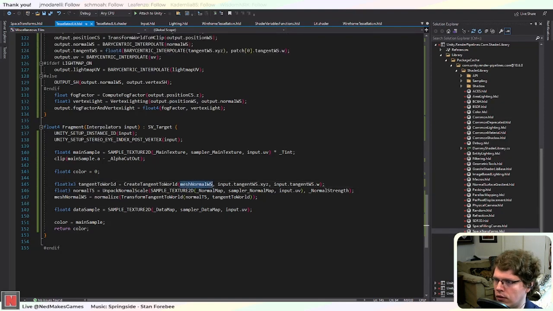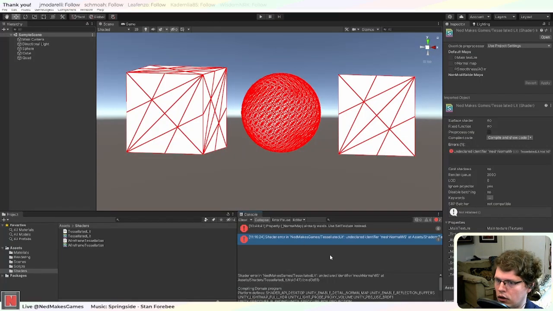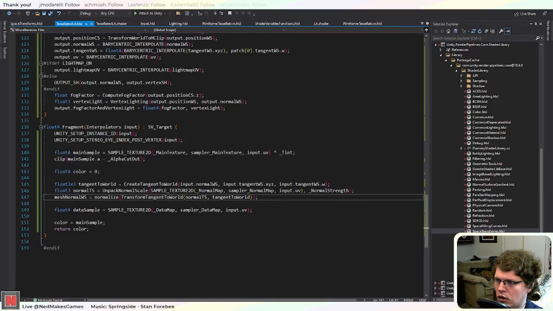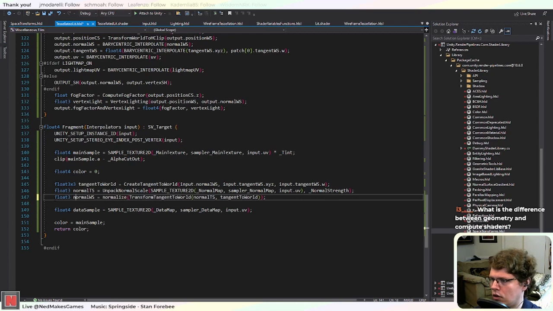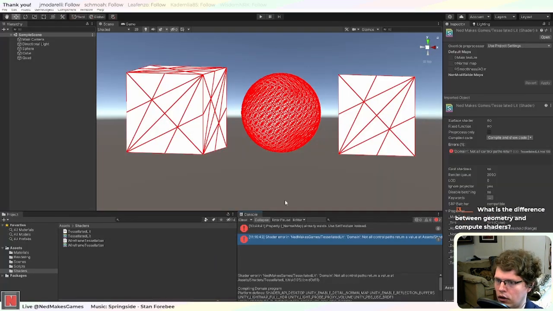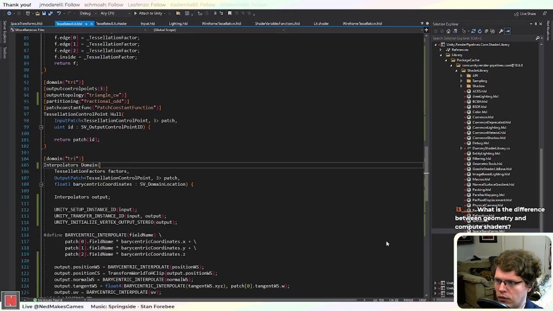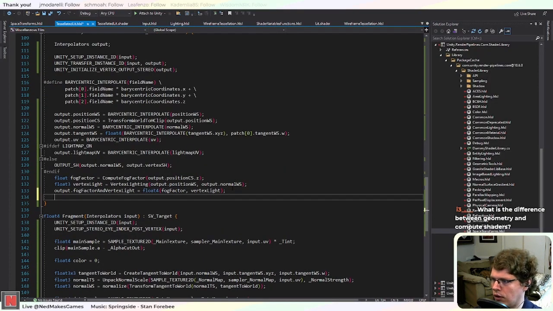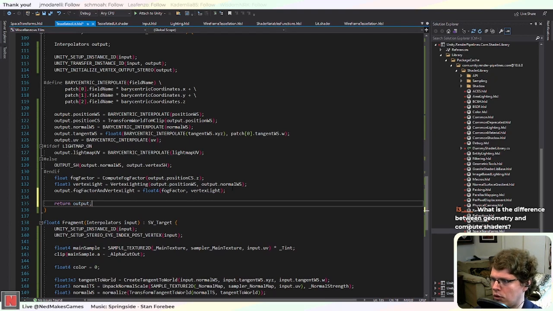Oh, okay, so this is different. You can just change this to input dot normal world space. Okay, so we'll just do float. That's fine. Domain, not all control paths return a value. Did I? Okay, I just forgot to do this. Return output.